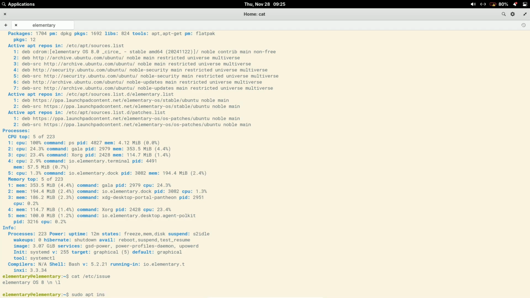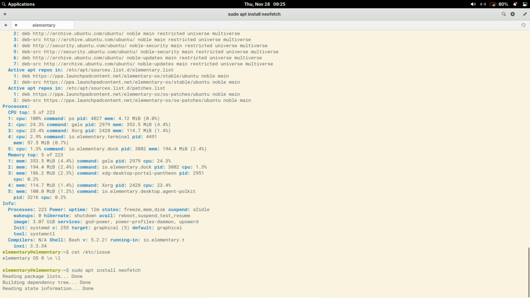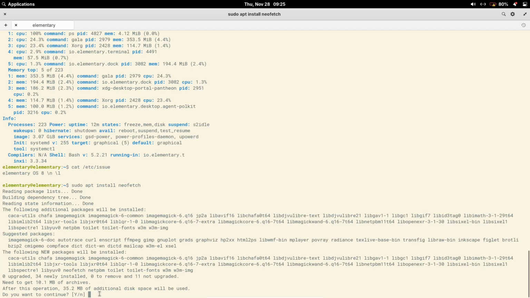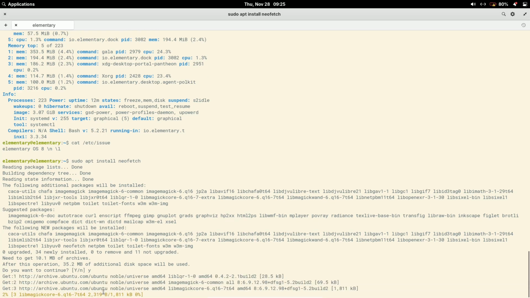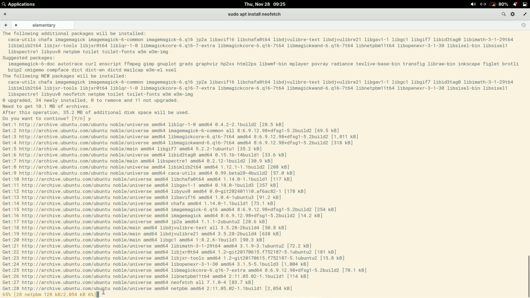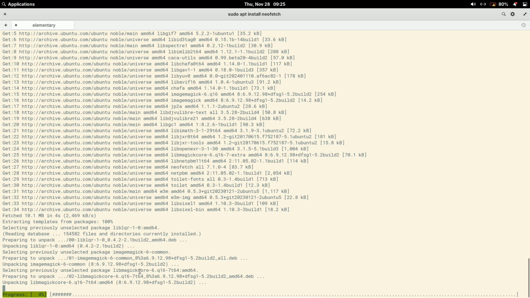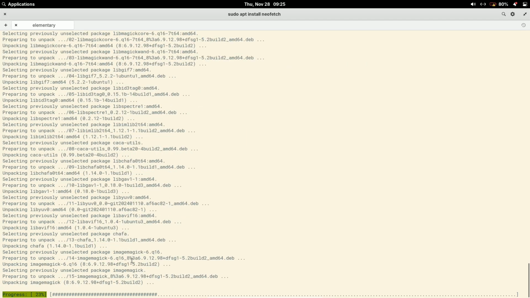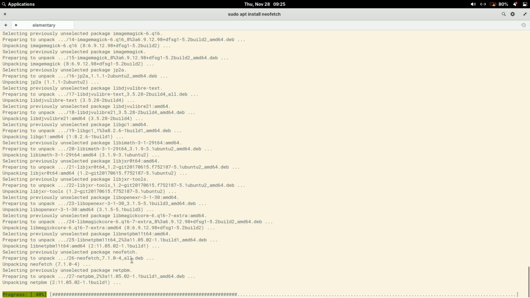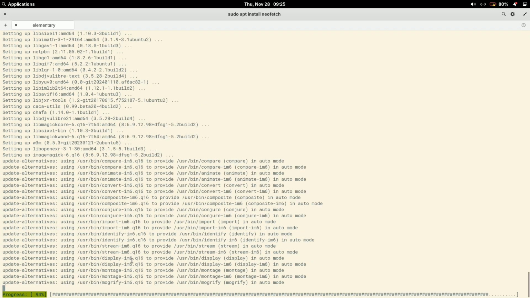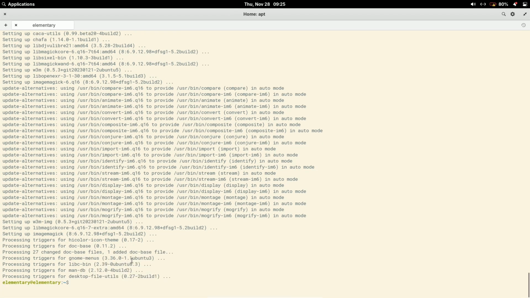Sudo apt install neofetch. So let me type in Y. If you want to install fastfetch, you can, but you need to add some repositories before that, like some other commands. You just need to search how to install fastfetch on Ubuntu, and it will be the same in elementary OS also. So you can install fastfetch on your own.